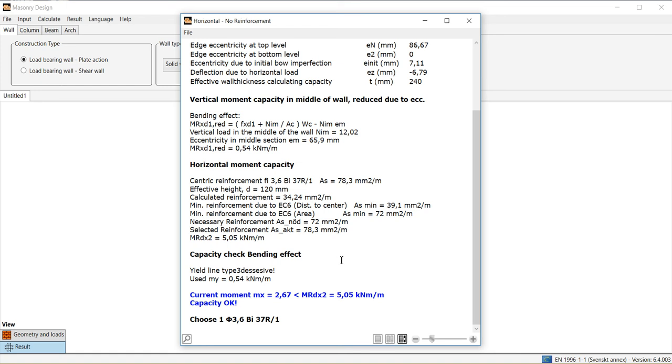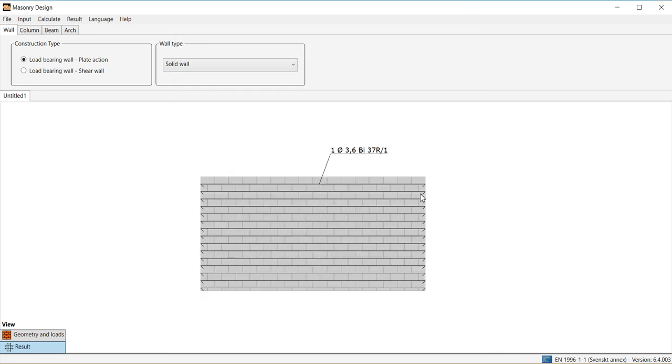Decisive in this case is however minimum reinforcement according to EC6 with a demand of 72 square millimeter per meter, meaning one bi-steel in each joint. This result is also displayed graphically.